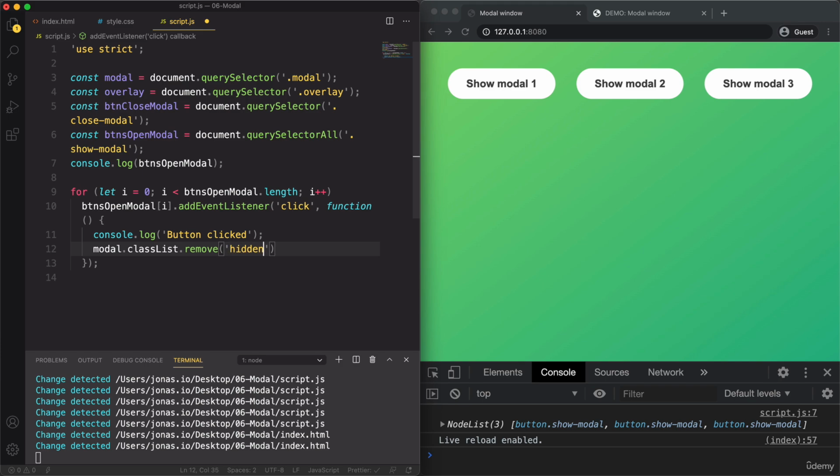Okay? And we can actually also remove multiple classes. For that, we just have to pass them in with commas like this. So here we then can specify more classes. Just keep in mind that we do not use the dot here. So not like this, okay? And I'm telling you that because I used to make that mistake myself and I remember that. And so yeah, I want you to avoid it.